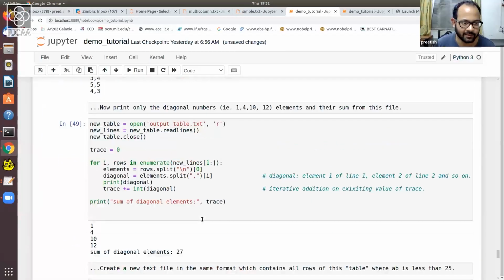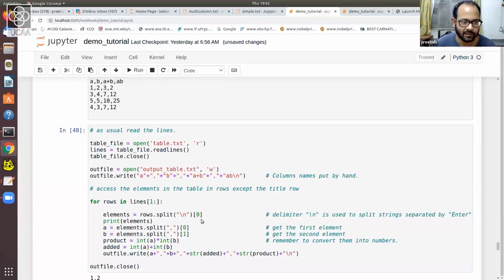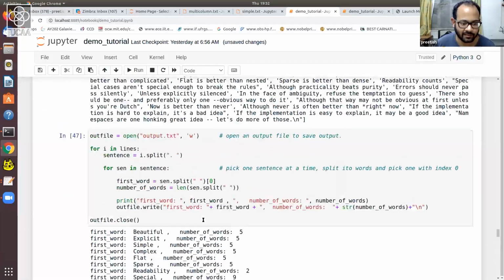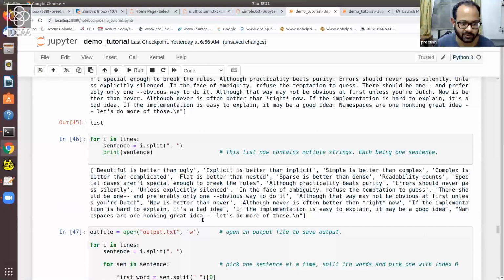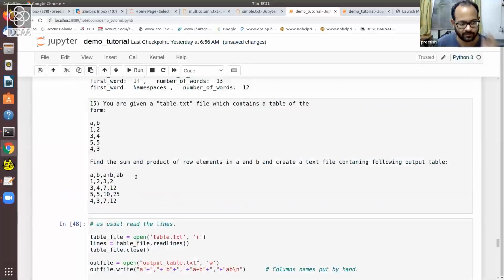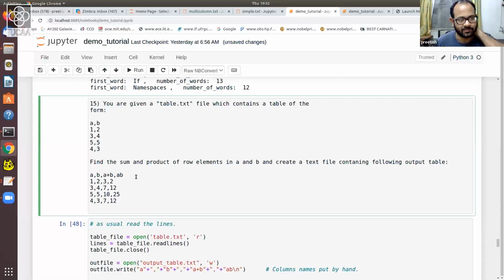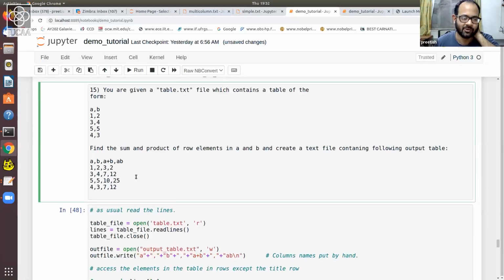I think this was okay. Let's maybe go through this question once more. What you actually need to do is create a table. And you're using strings and splitting. So if you just want to create this table from this, what you need to do is read the lines.